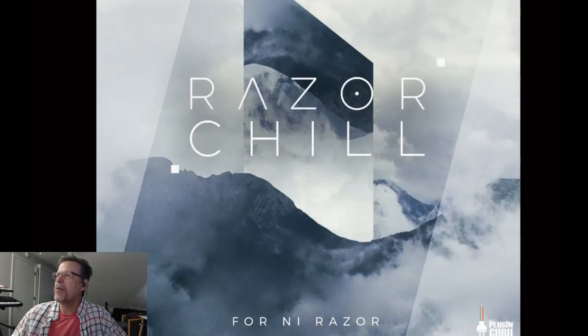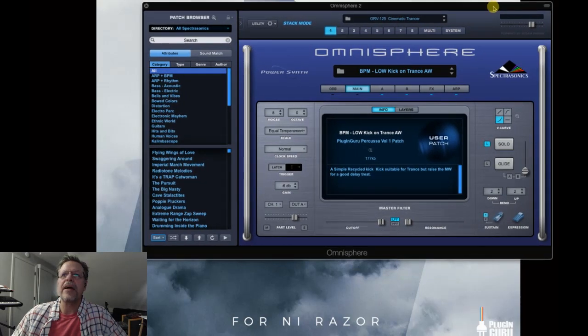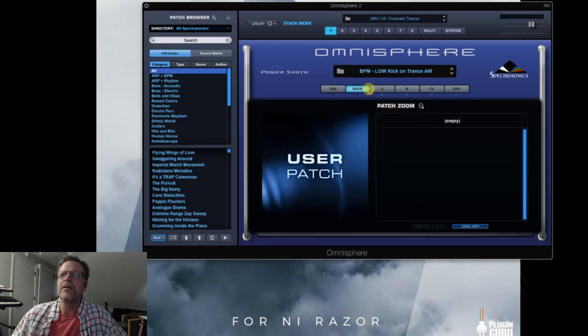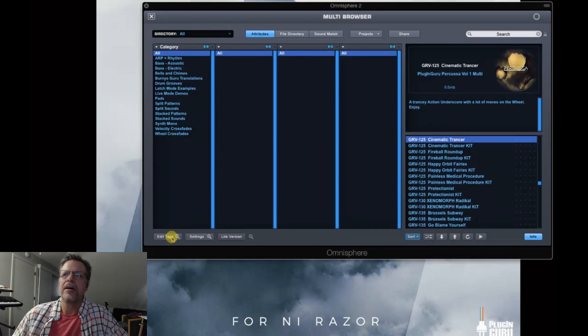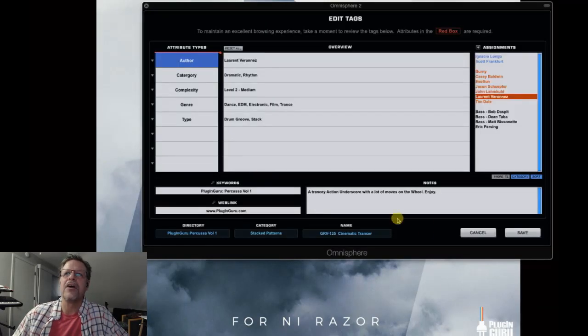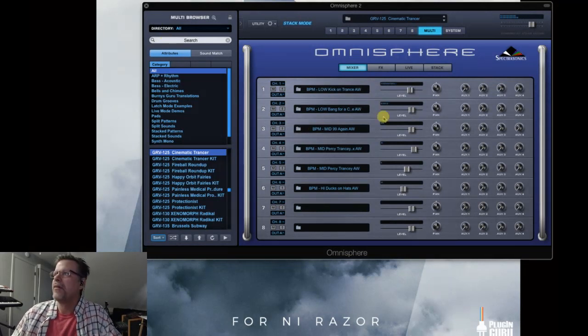So what we are talking about is the multi made by Airwave called Cinematic Trancer. I believe it's a multi. Oh, multi, I can't remember. Did I make this? Edit tags. No, Laurent made this. So this is what it does. And the mod wheel.